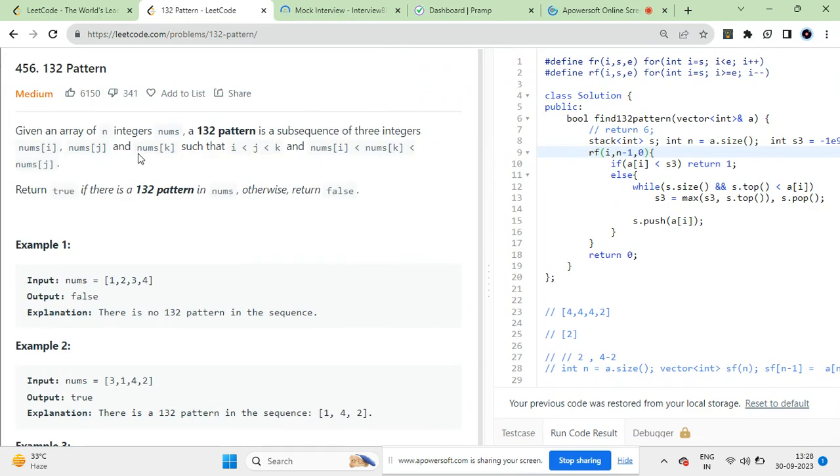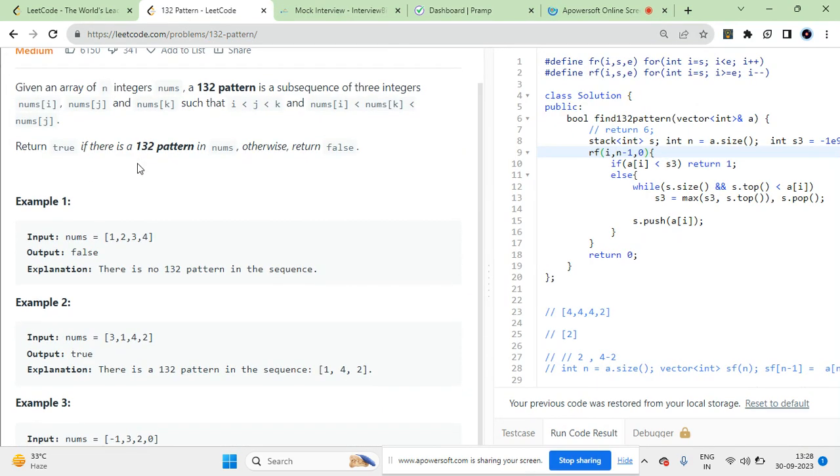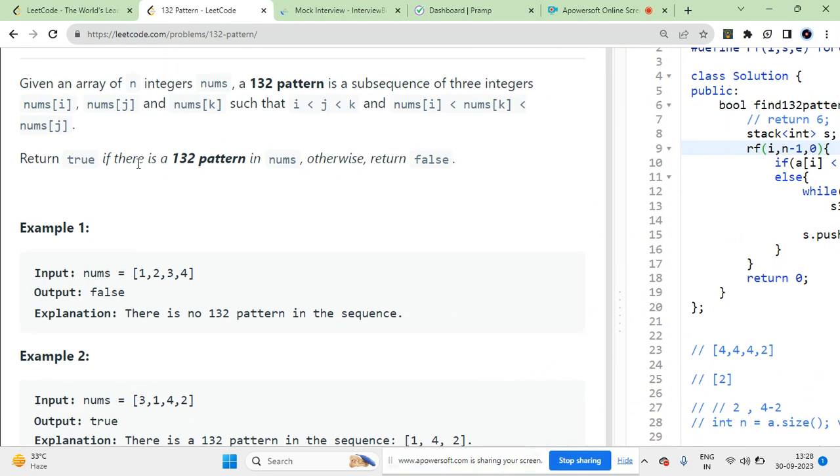You are given an array, and in this array you need to find whether there exists a 132 pattern or not. What is a 132 pattern? It's a three-length subsequence in the array, formed by using indices i, j, and k, such that i < j < k, and nums[i], nums[j], nums[k] should form a 132 pattern, which means that nums[i] should be lesser than nums[k], which should be lesser than nums[j].